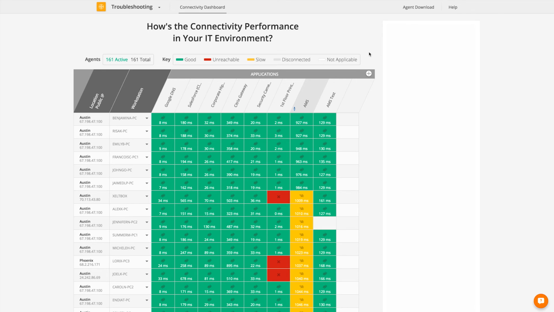So how does it work? The dashboard collects information from a small agent running on your workstations. Click the Agent Download button and go from there. It only takes 2 minutes to install your first agent. The more agents you deploy, the more data points you have. Think of them as clues you'll have to troubleshoot.